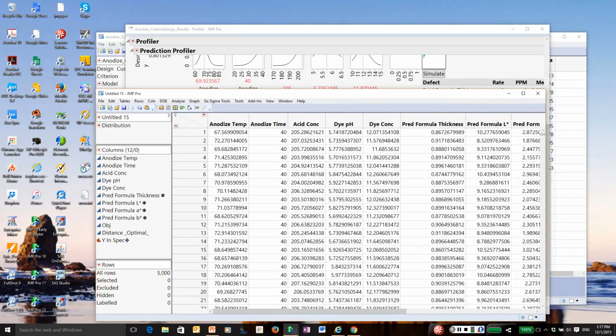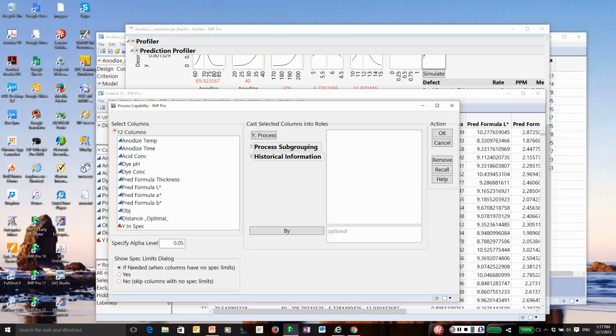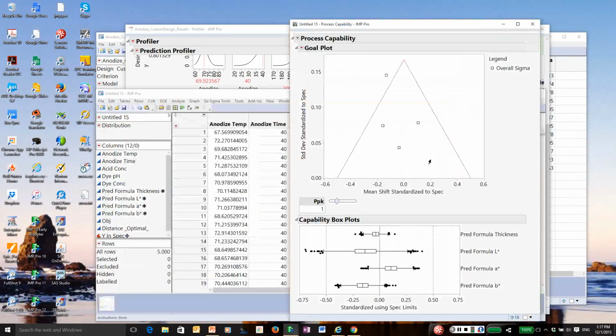So in process capability, I talked about the tool in JMP called Process Capability Analysis. In the Analyze menu, Quality and Process, Process Capability. And what I'm going to do is put my 4 formulas in. And by the way, these 4 formula columns contain the simulated responses. Click OK. And by the way, all of the specifications are brought over from the original table.